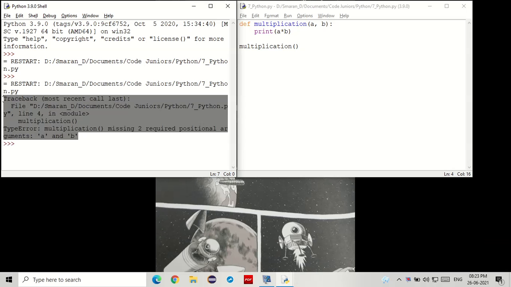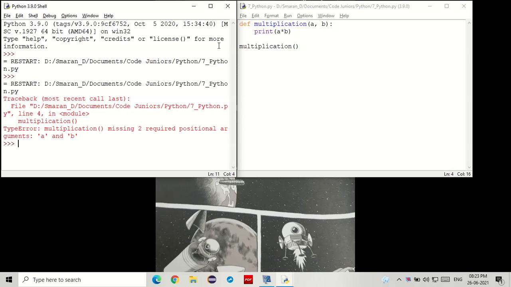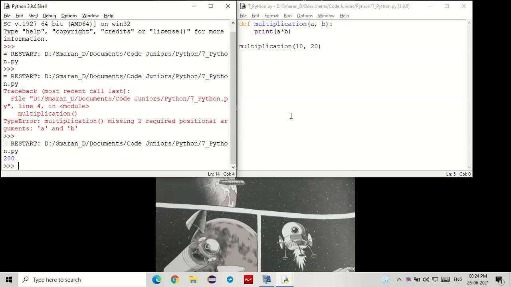Uh-oh, we got an error, a traceback. Look what I didn't put. In multiplication, the function requires two arguments, A and B. But we haven't entered them, we just left it empty. So we need two arguments. So I'll pass 10, 20, for example. 200. That is the same as 10, 20.